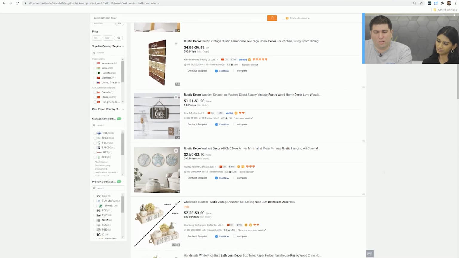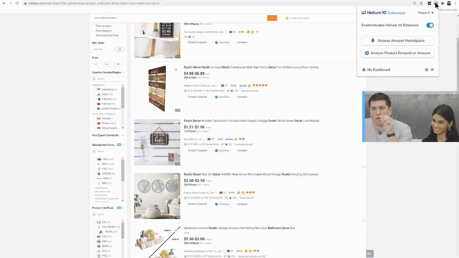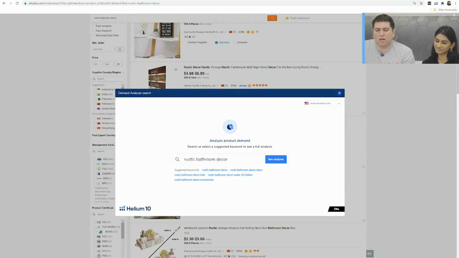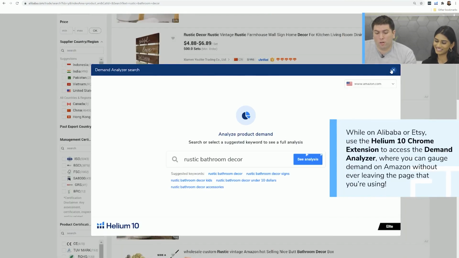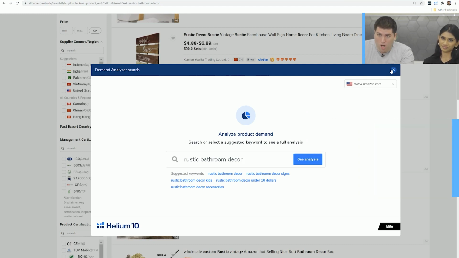So this is where I would use what tool now? The Demand Analyzer. So if I'm on Alibaba doing this kind of product research, I can actually hit the Chrome extension and say analyze product demand. And what I'm looking for here is the product demand on Amazon, not on Alibaba.com, but I found something on Alibaba. I'm wondering, is there demand on Amazon for it?